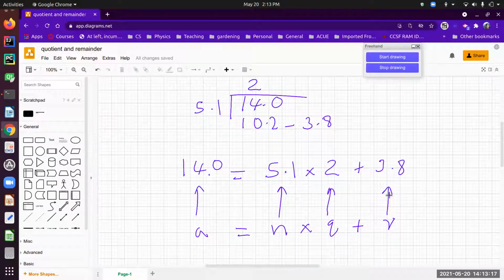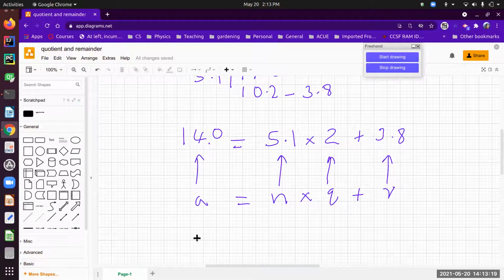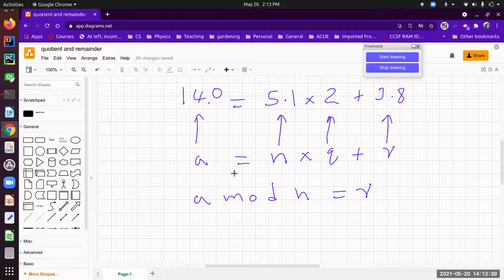So we simply write a mod n equals r. Notice the two operands, a is one and n is the other operand. So in Python, we write it like this. This is the modulus operator in Python, and it will return r.